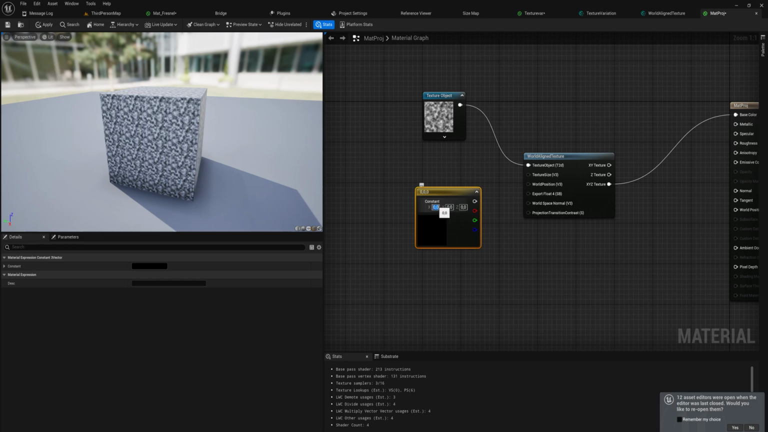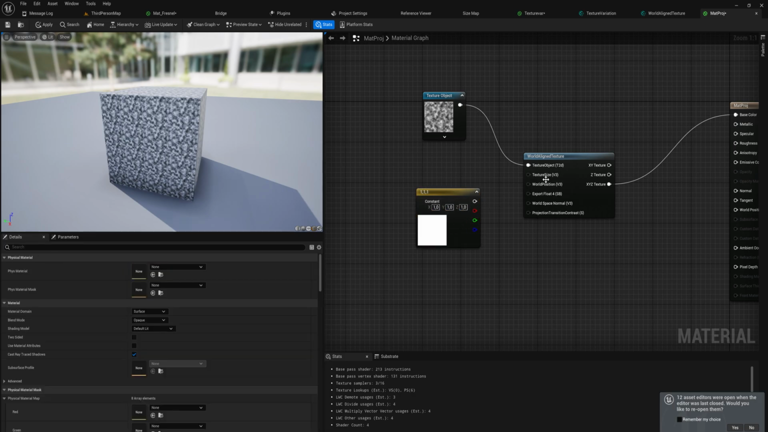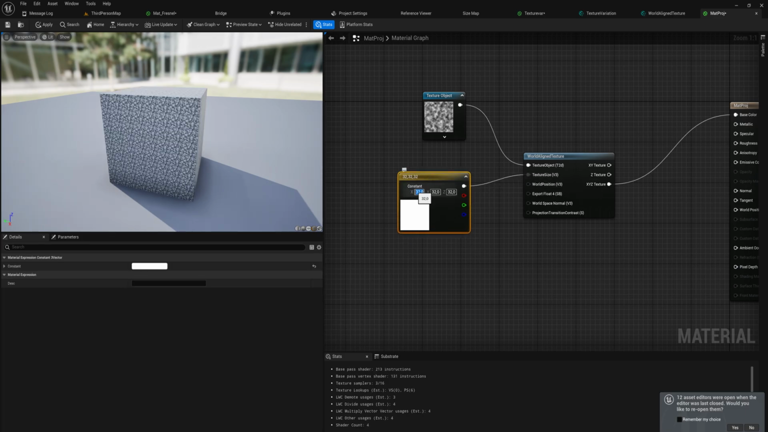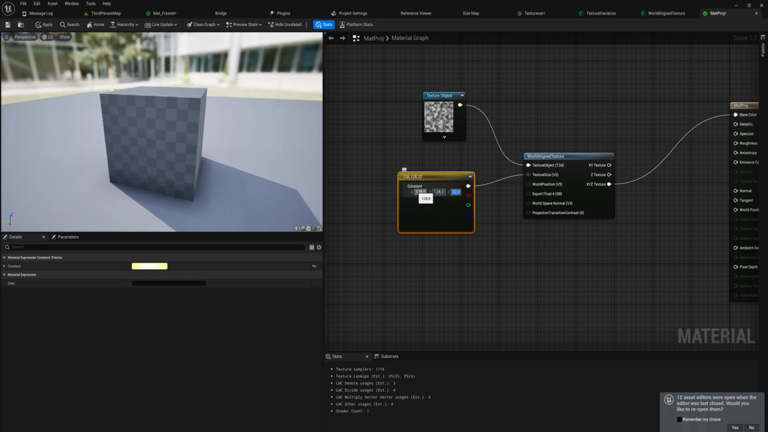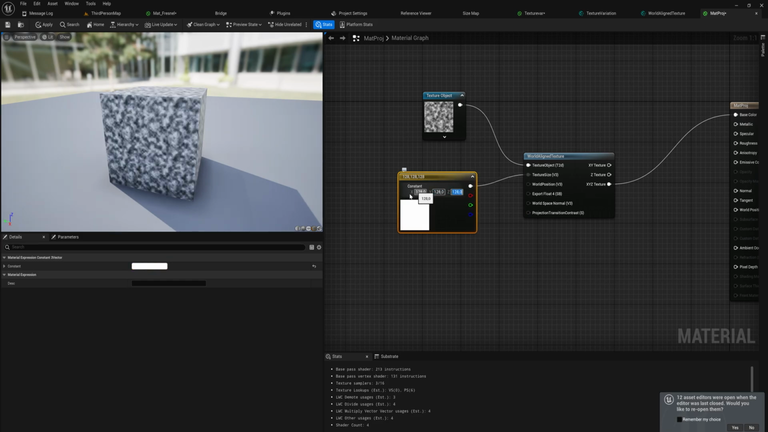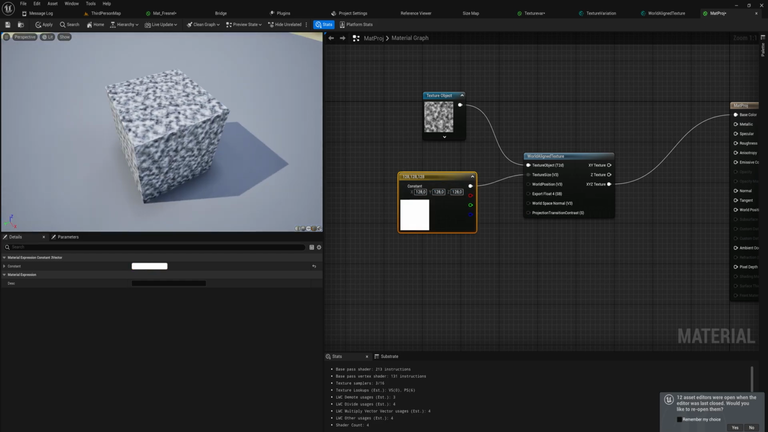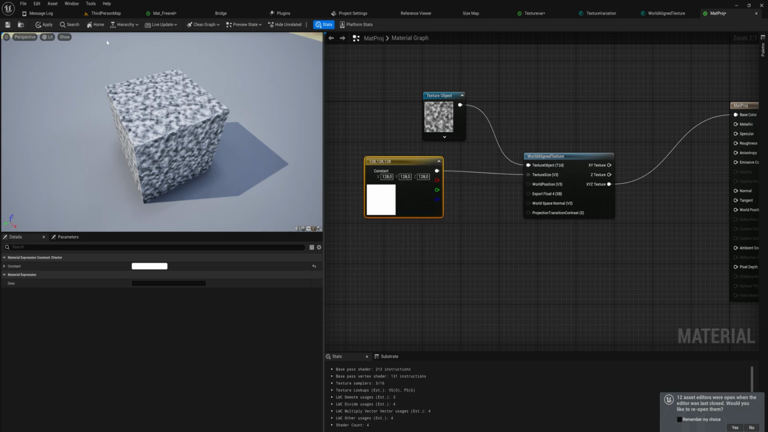So if we put in, I don't actually know what the default value is. It's 64 by default. So if we set this to 32 instead, that might be a little bit more reasonable. And if we put that in there, it's going to make the texture twice as small. If we set this to 128, it's going to make the texture twice as big. That's pretty self-explanatory. The world position is just the data that it uses for the world position.